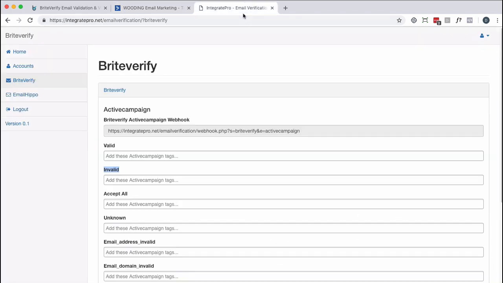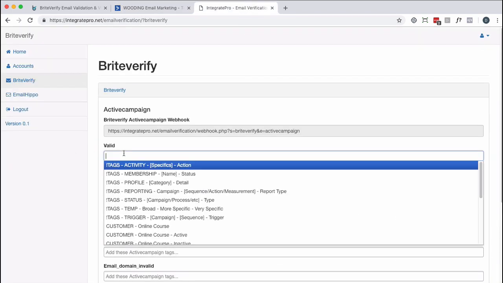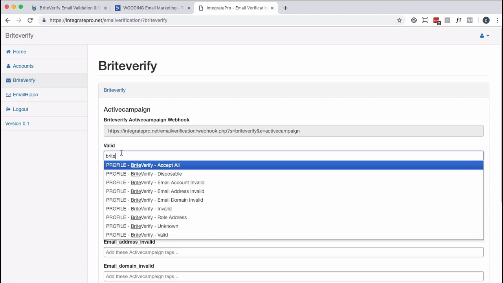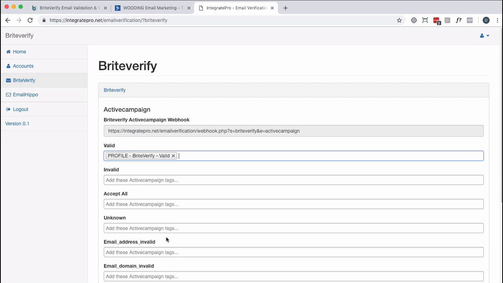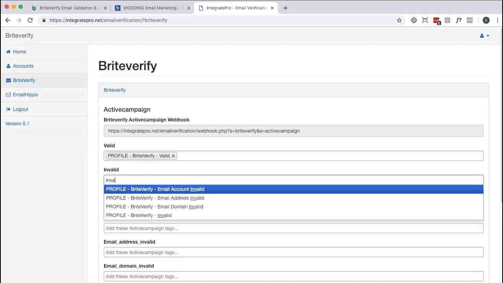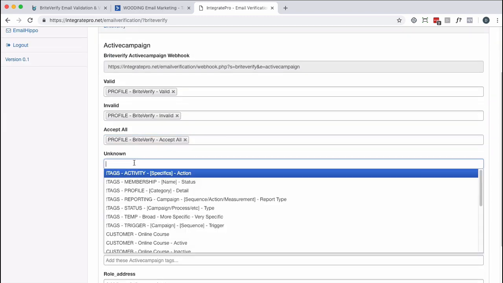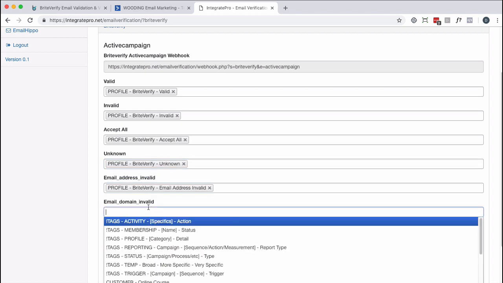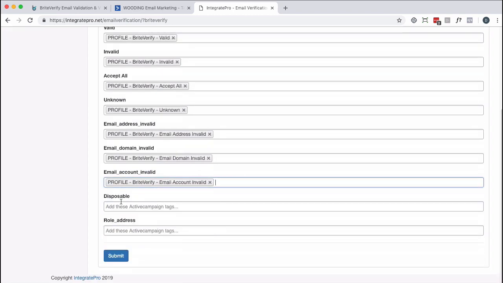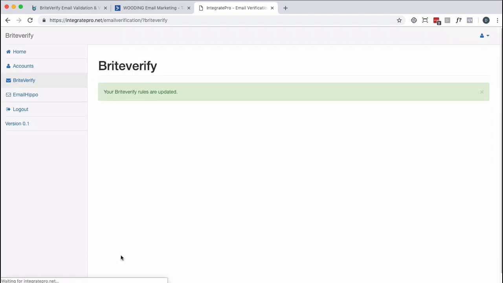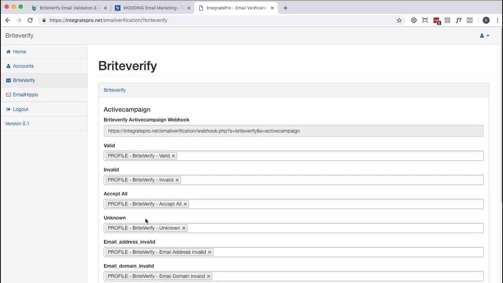So I've got those available. Now I want to go back into here and find those. So I'm going to go ahead and search for Brite. I could have multiple tags. I really don't need that, nor do I want that. And typically that's a one-time deal. Once it's set up, you really don't need to do anything else with regards to setting up tags.